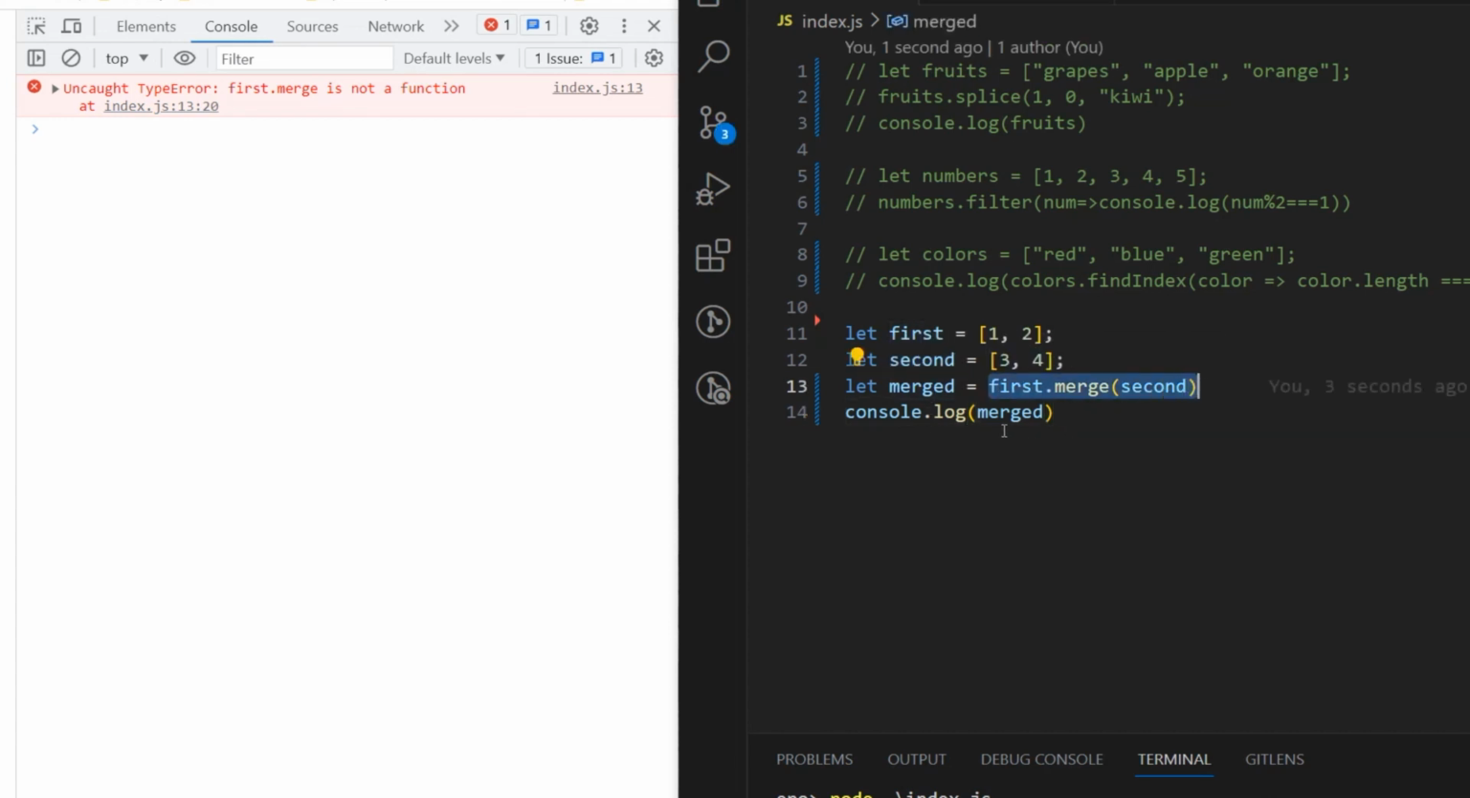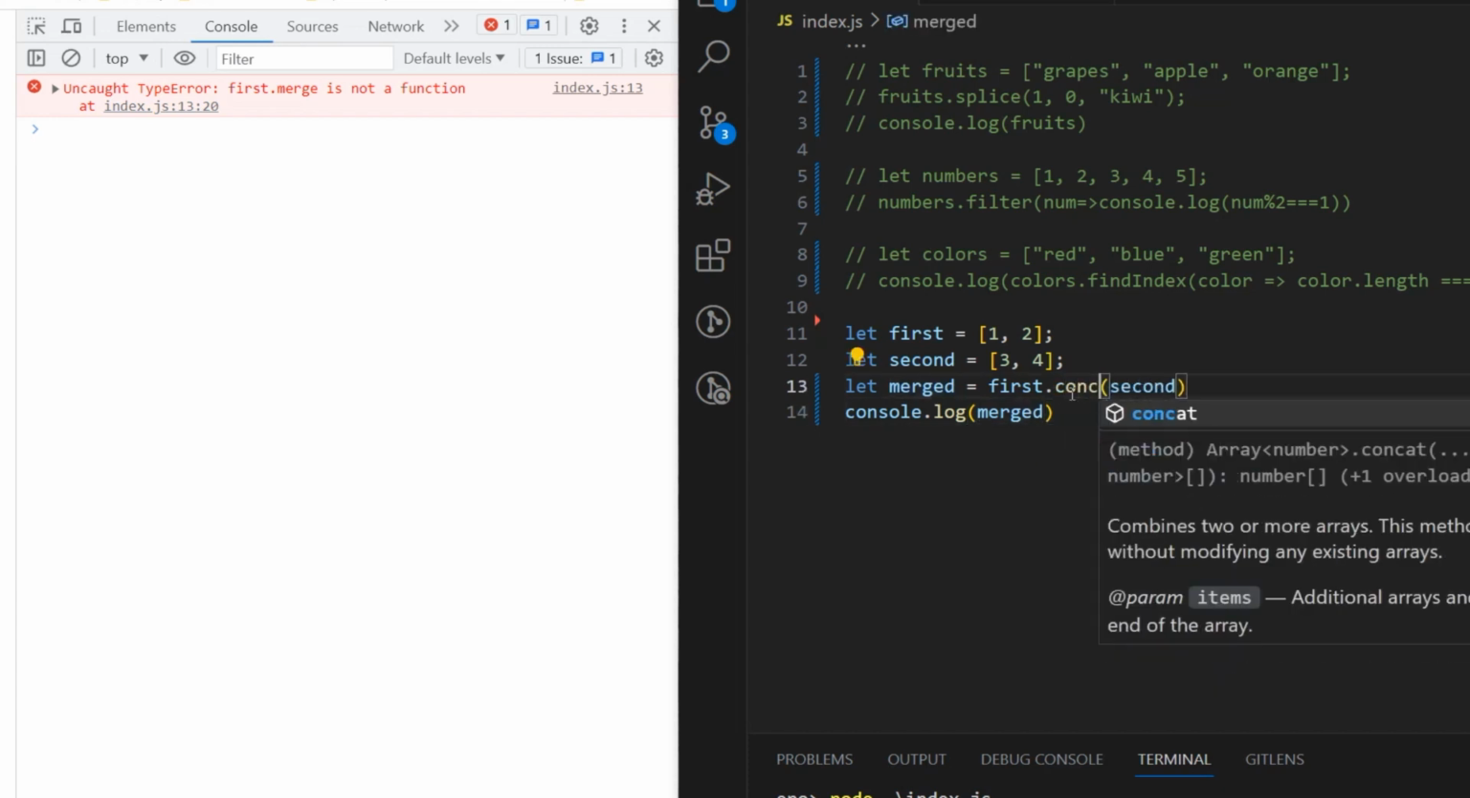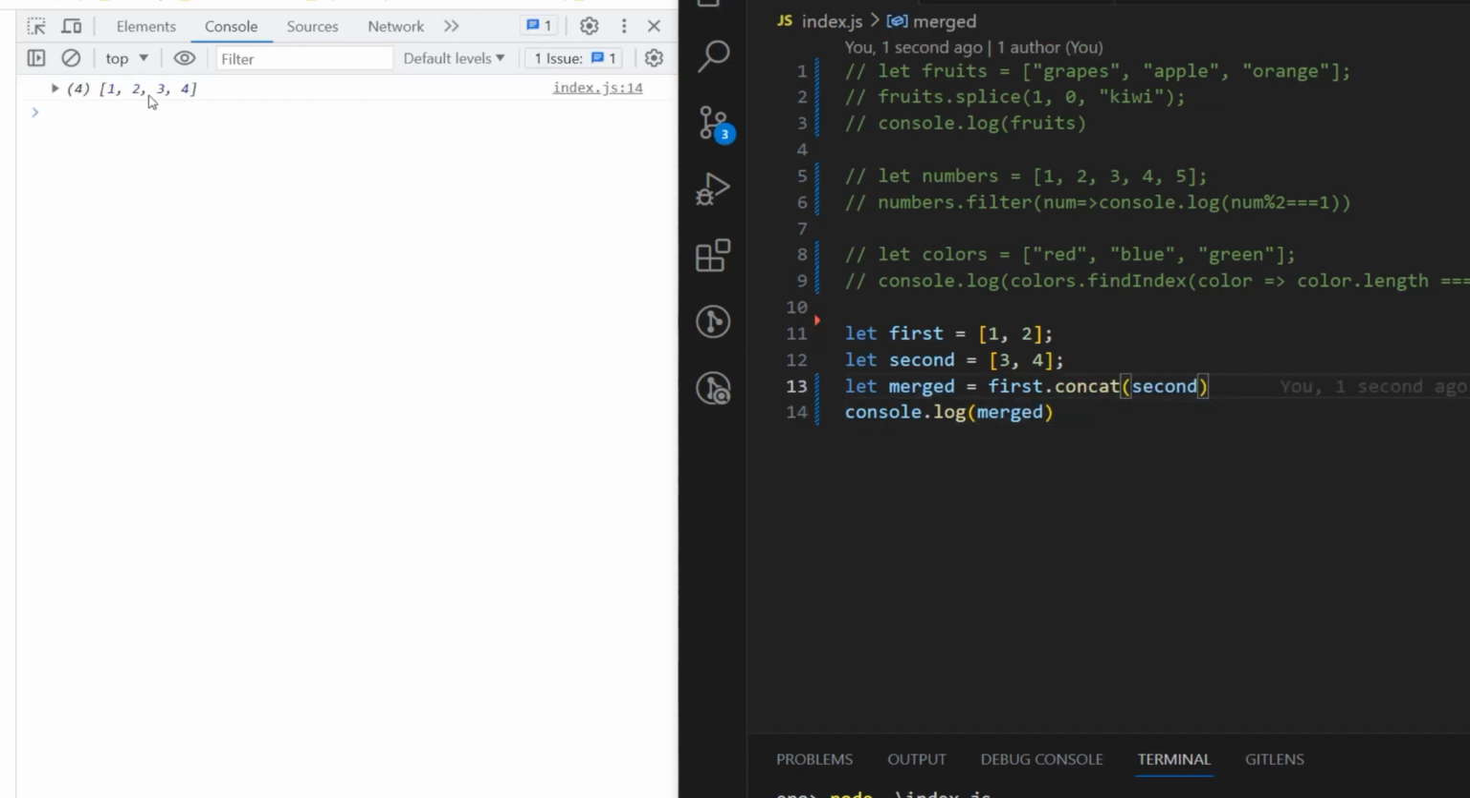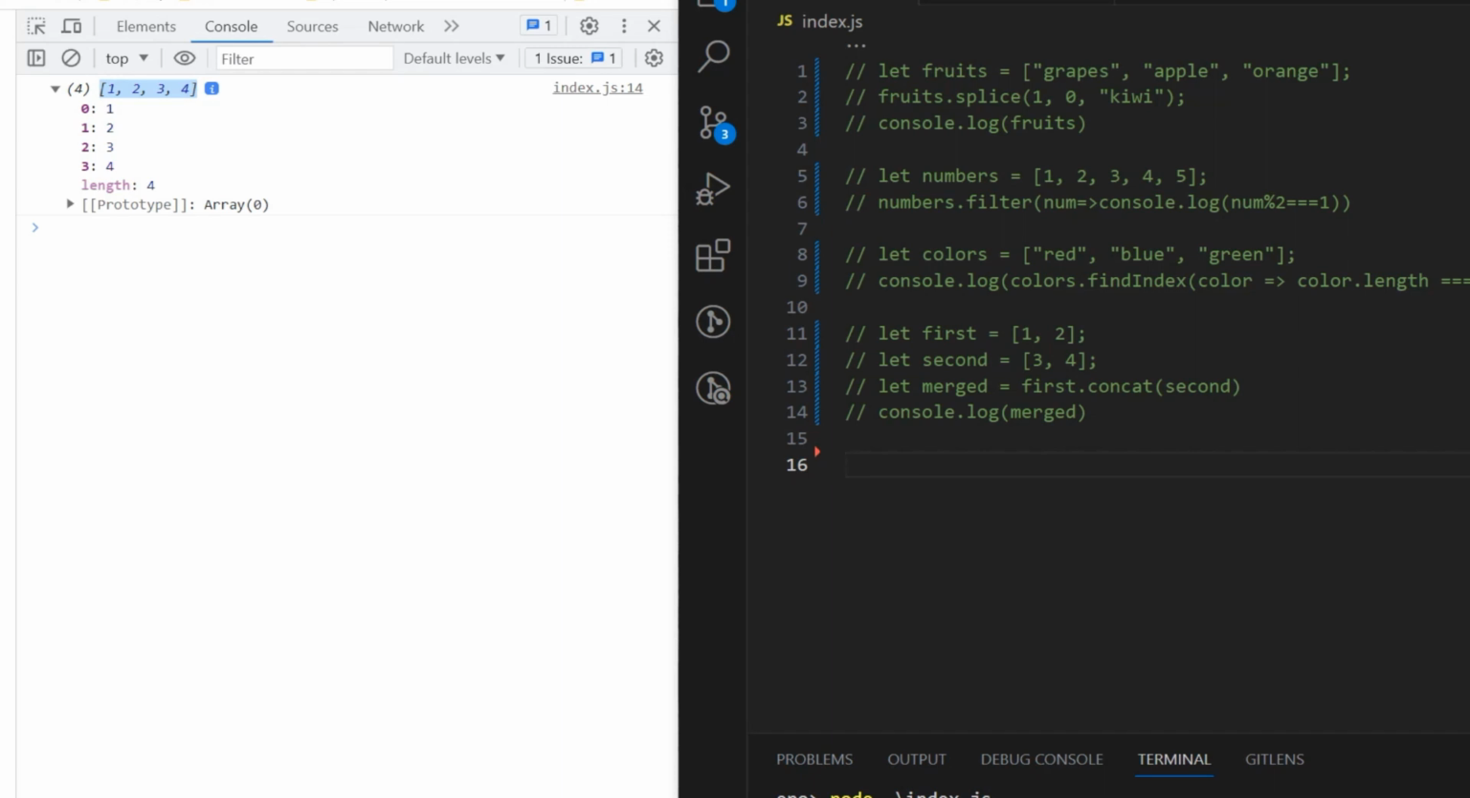Interesting. Let's try it this way, because we're not using the proper function here. Okay, so it's going to be a concatenation, right? So we have 2 arrays here, and here we see 1 array, and it holds all values of the previous 2 arrays. And it works totally fine.